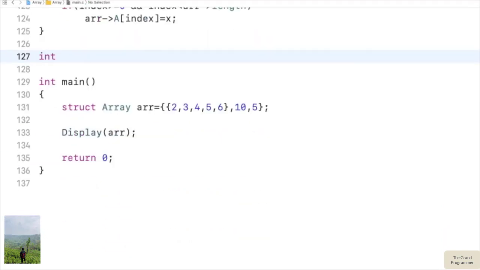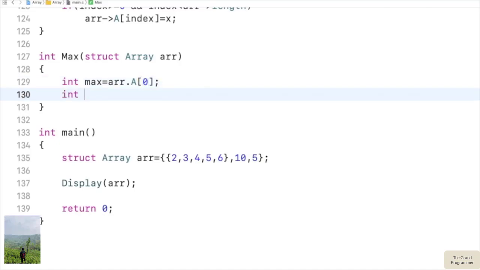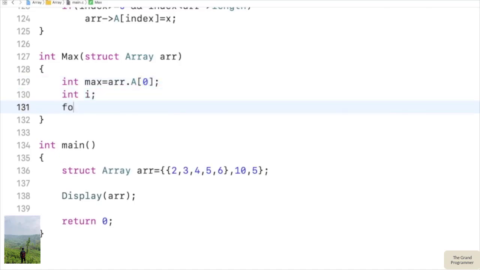Now let us write a function for finding the maximum element, max. It should take an array structure, and again it is called by value, which is sufficient. Here I should have one variable for finding the maximum, so max is assigned the first value, A[0]. Then we also need a variable i for running the for loop.